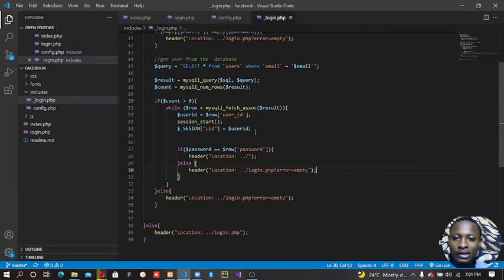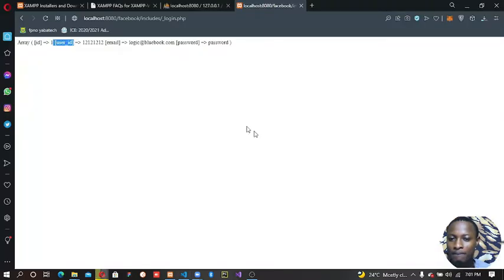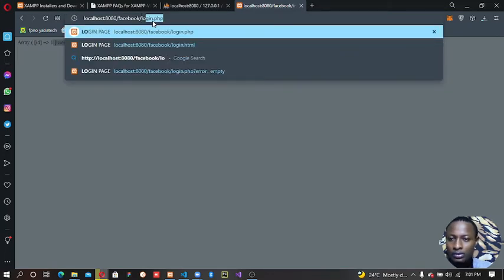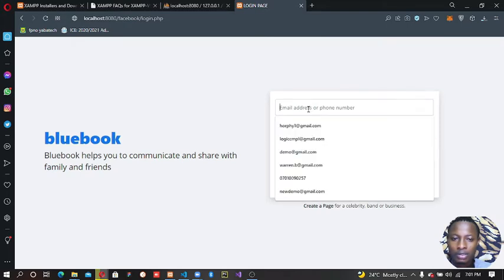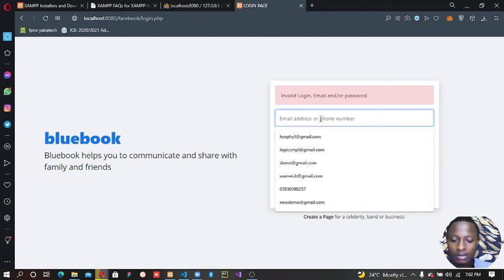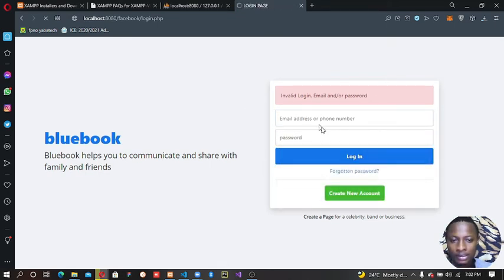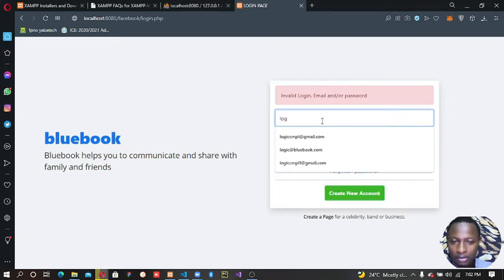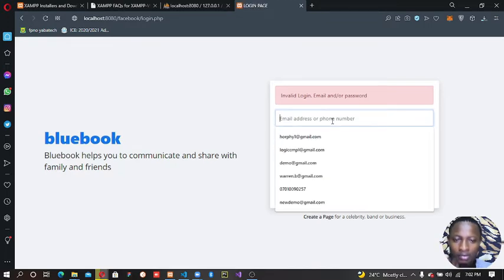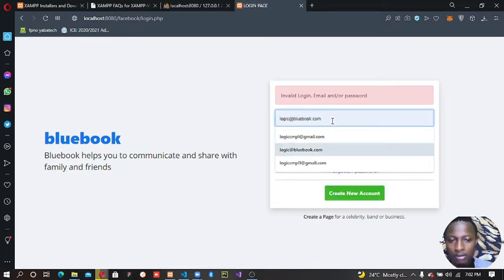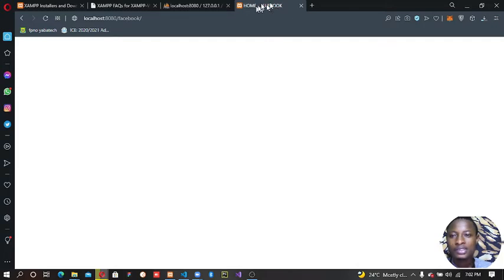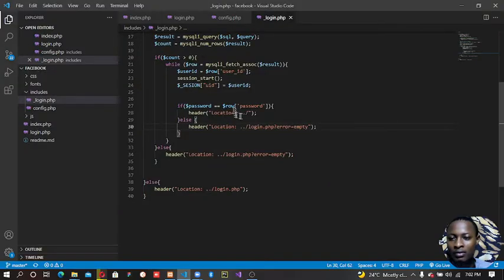So we're actually done with this. Now let's test it. Let's go back to login.php. I'll type this, take me back. I'll leave it empty, take me back. I'll type a login with one password, take me back, with password. Okay, so this is the home page. So that means this is perfectly working.